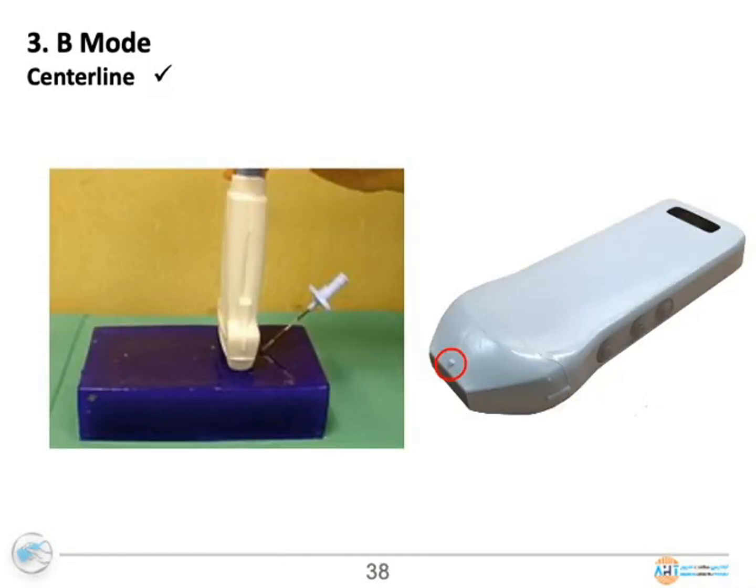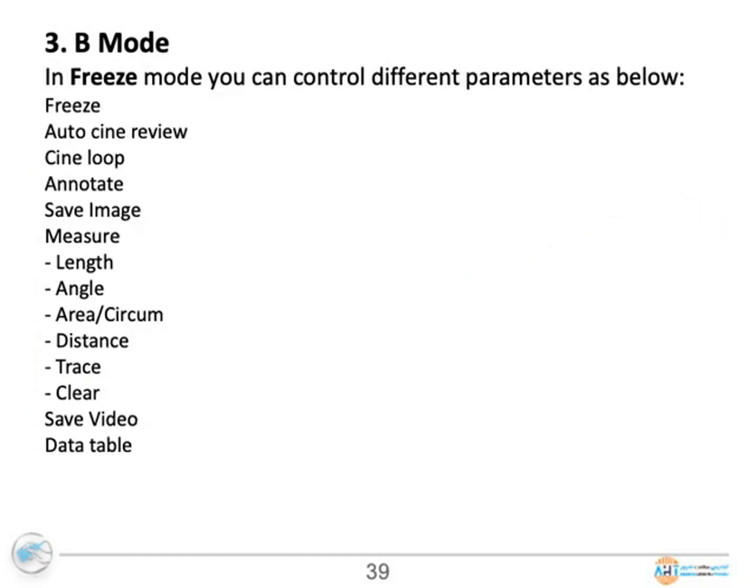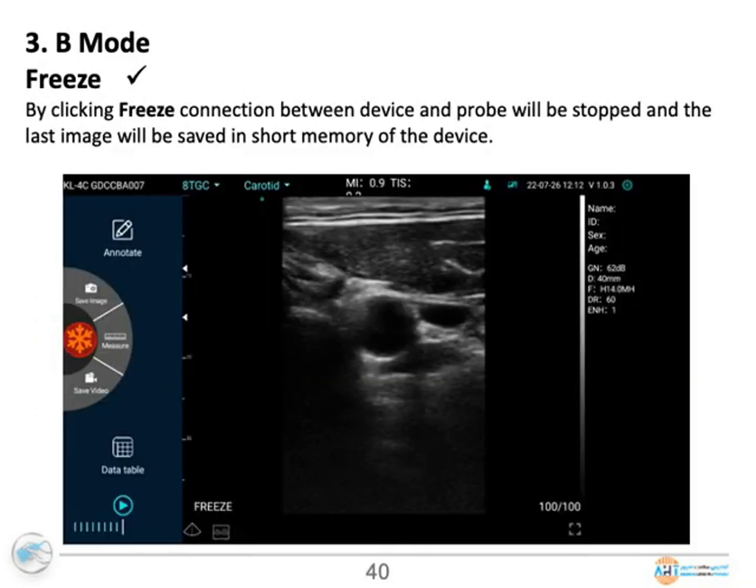Centerline. As seen in the image, place the needle where the arrow is on the device. In freeze mode, you can control different parameters as seen below. Freeze. By clicking the freeze, connection between the device and the probe will be stopped and the last image will be saved in short memory of the device.